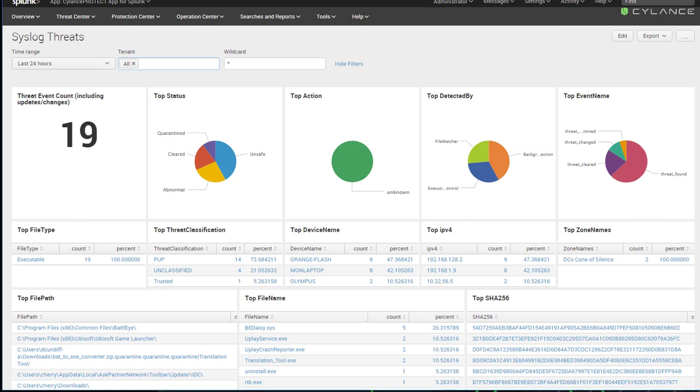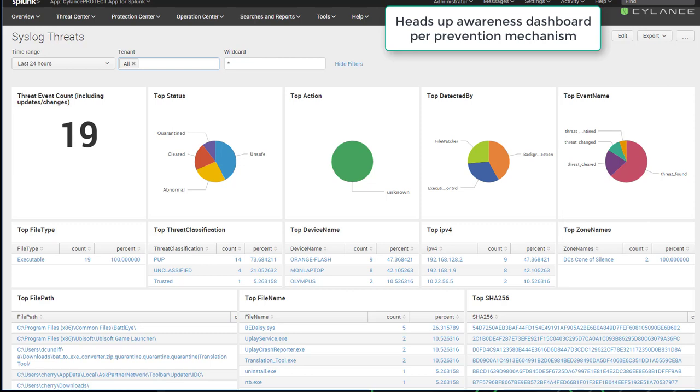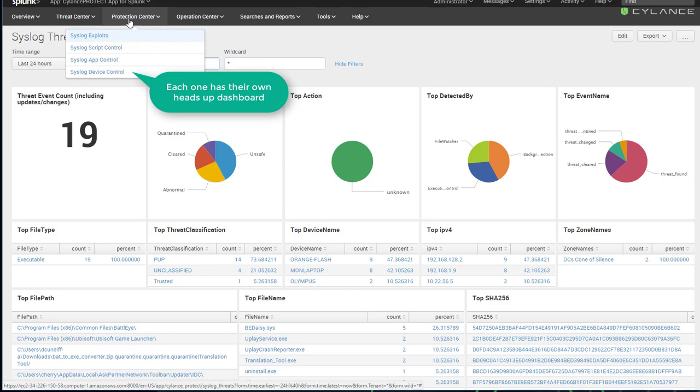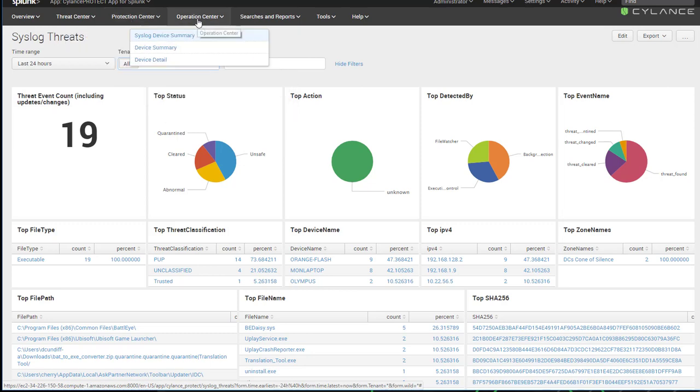Each prevention mechanism within the Protect agent has its own heads-up awareness dashboard, providing a statistical breakdown of the most critical fields. The example shown is for mathematically convicted threats. However, we also provide a heads-up dashboard for memory exploits, script control, app control, and device control.